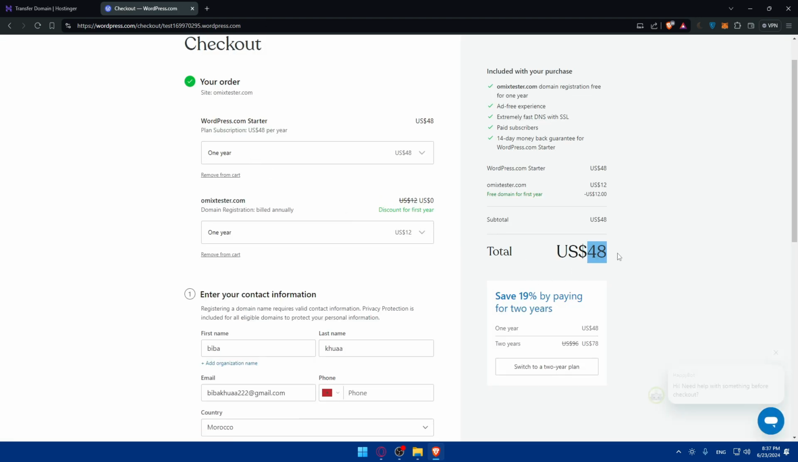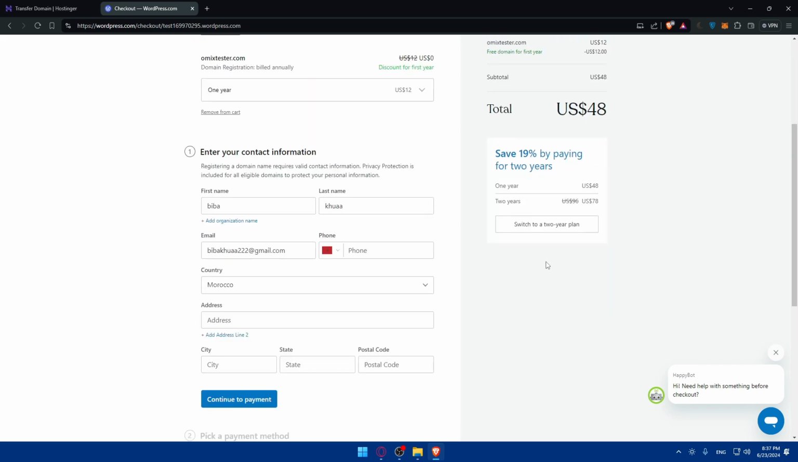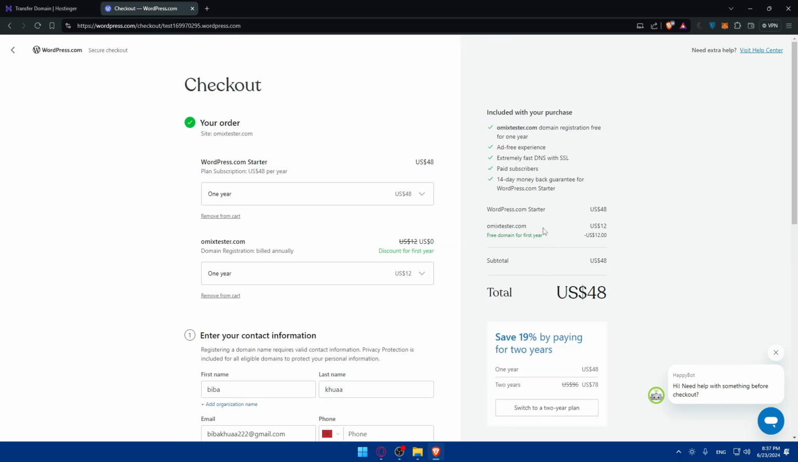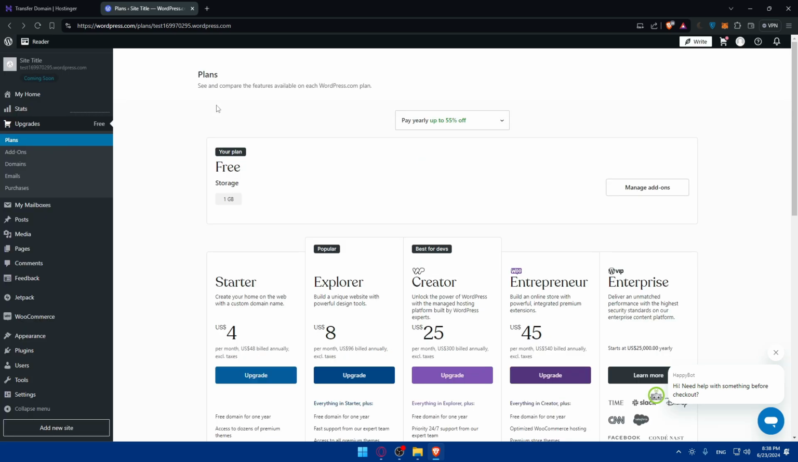So for 1 year it will be something like that. As you can see, you'll get a lot of features with WordPress, not just the domain. You'll get ad-free experience, extremely fast DNS with SSL, paid subscription, and a 30-day money-back guarantee for the WordPress starter. As you can see, the domain that you want is free for 1 year, and a lot of other things. So depending on whatever suits you.